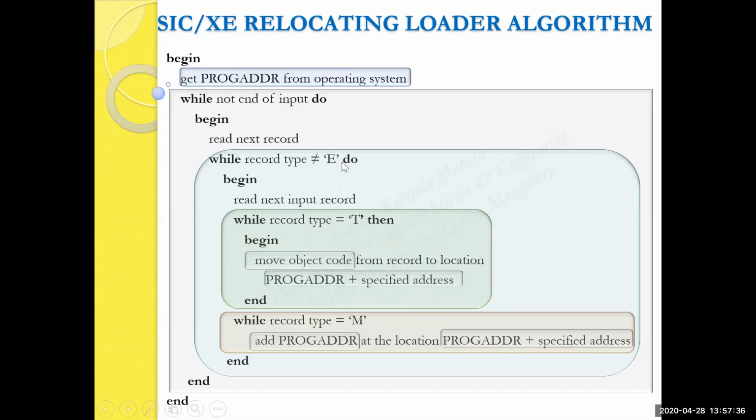And when the end record is fetched, the next record will be read, and you need to see every time, because it's possible that a relocating loader is submitted with more than one object program. So please note that this does not end when you see an end record, because after the end record you may have the next object program that is to be loaded. So the process will continue until the end of the input is reached.